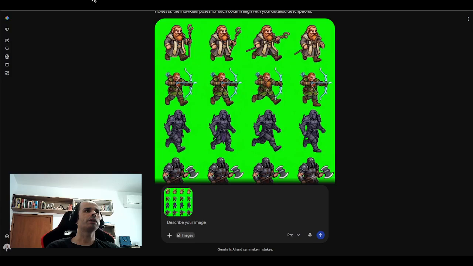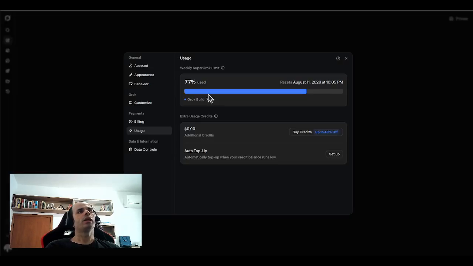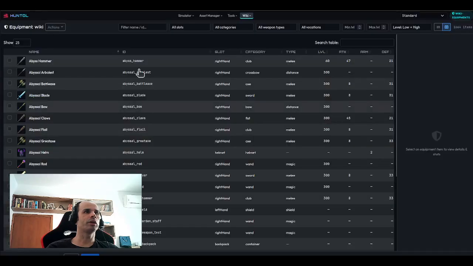In Google AI, you cannot do this. You have fixed limits, fixed buckets. If in one week you want to focus on code, you cannot focus that much. That's way worse than Grok build. And the other issue is that, for example, I have this amount of equipments, this amount of creatures.